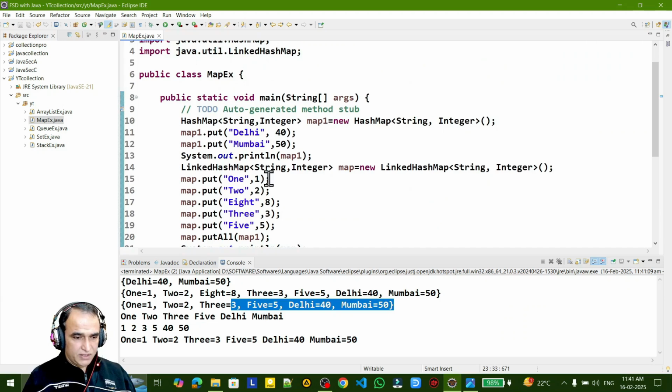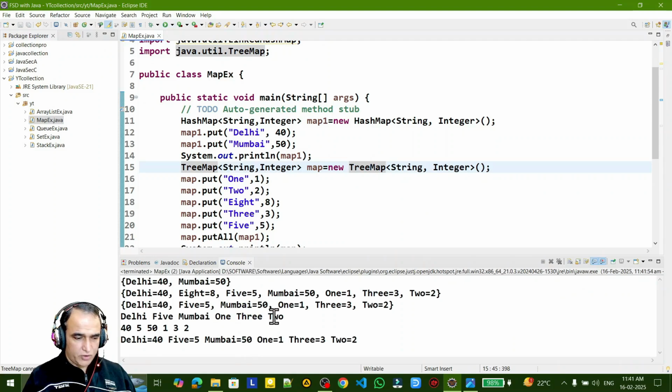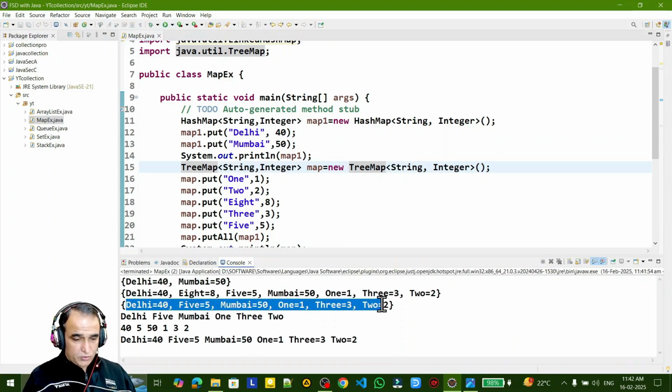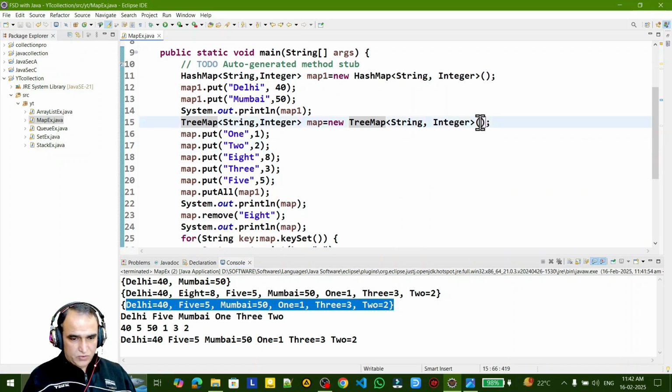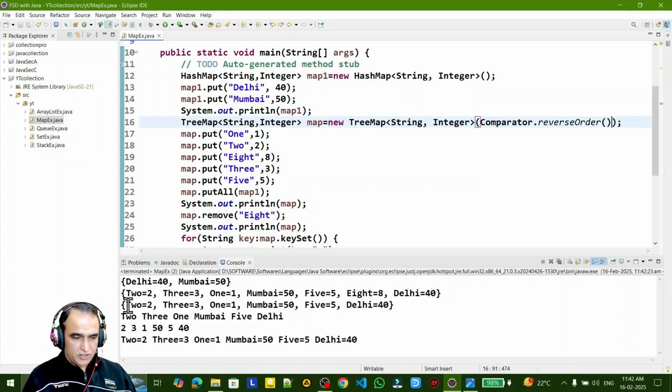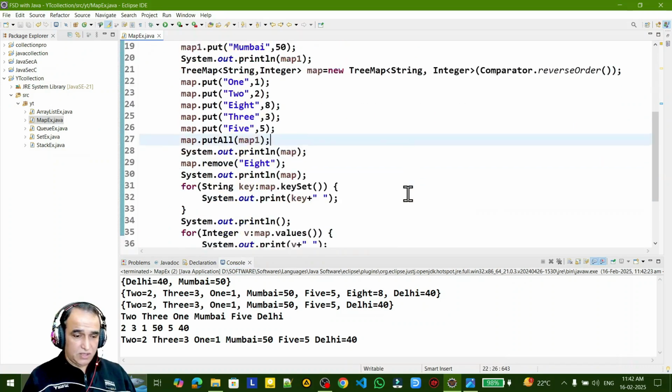Now TreeMap is there. If I change it to TreeMap here, import it, and run it without changing anything else, you see it will display in sorted order. Sorted order means alphabetical: D comes before F, F before M, M before O, then T. So this is coming in alphabetical order. Remember? Now, if you want reverse order, you can use Comparator.reverseOrder here. Run it and you see it will now display in reverse order. It depends on you how you want to use these collection classes.